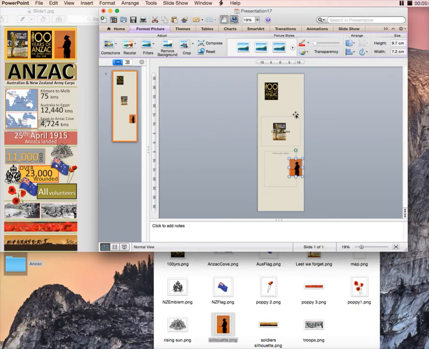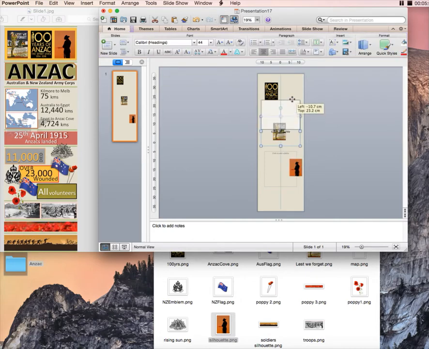Okay, you also might want to make your heading. So in this box, we're just going to make our text a bit bigger. Probably that might do, I think. And we're just going to write the word or the letters Anzac. Okay, so there it is.